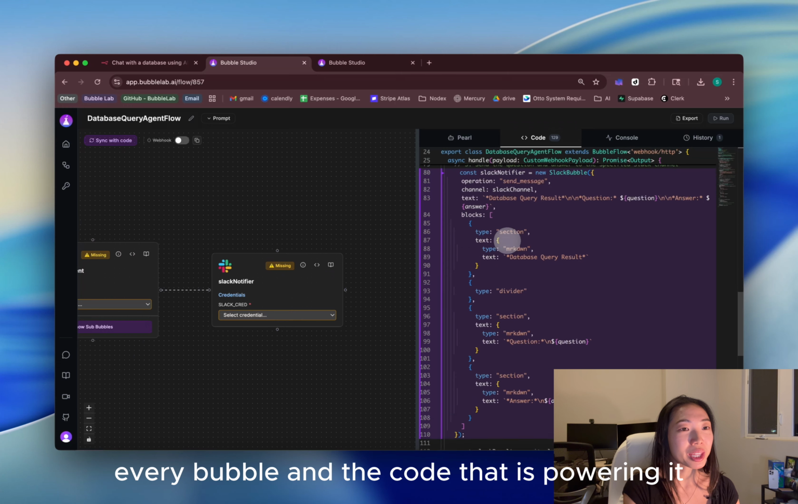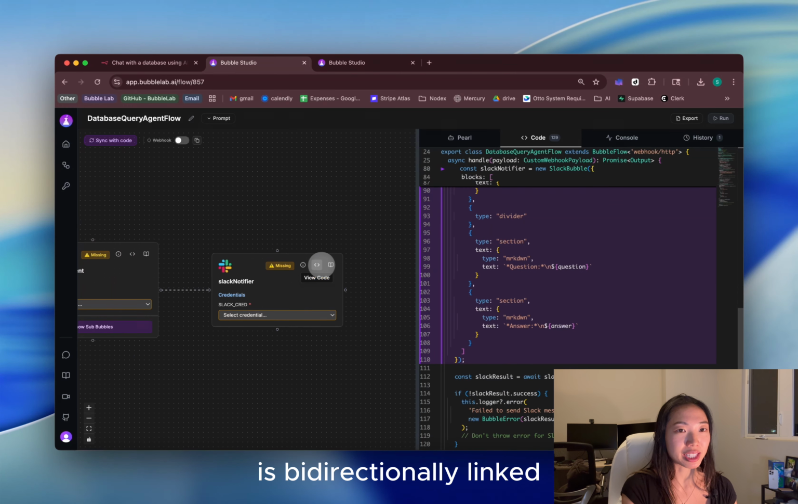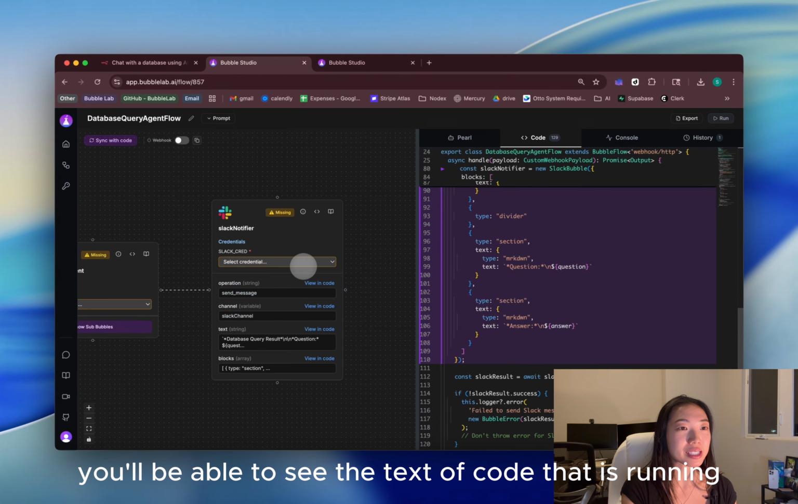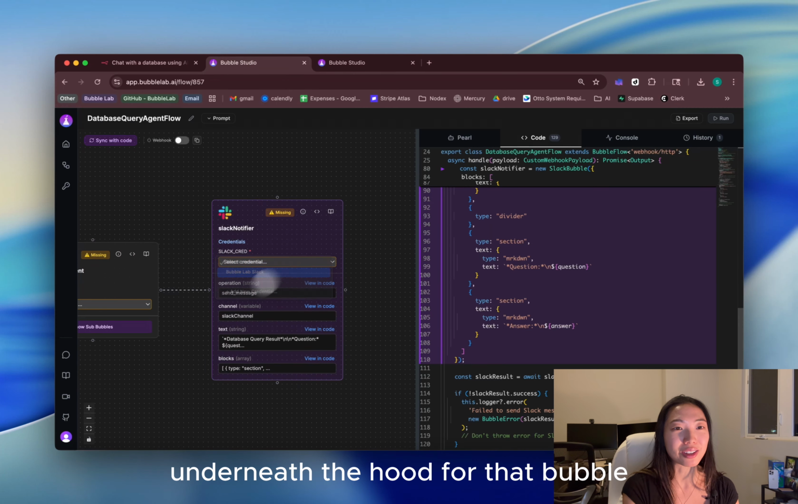Every bubble and the code that is powering it is bidirectionally linked, so when you click on a bubble, you'll be able to see the TypeScript code that is running underneath the hood for that bubble.